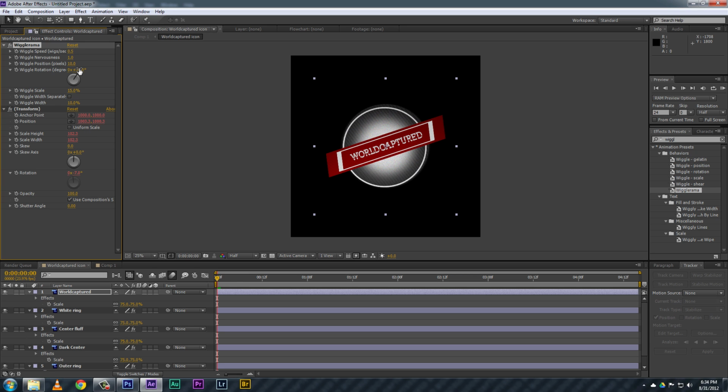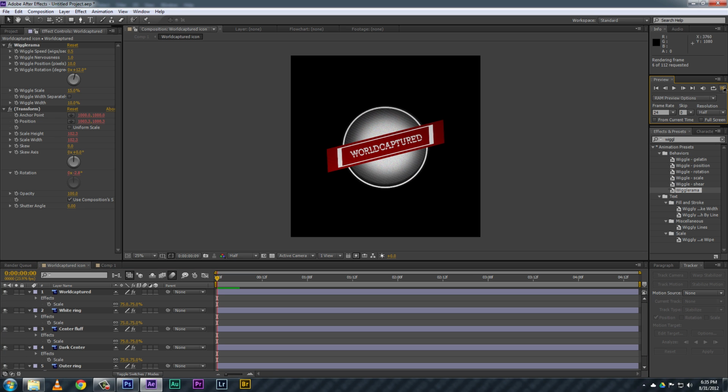And then this is the speed. And the wiggle rotation, I don't want it to rotate so much, so I'm going to change that to 12. The scale is fine at 15, but if I wanted it to scale more or scale less, I can lower that or raise that. And the wiggle width is at 10%, and that's fine also. So now I have this final product that looks fairly nice, just like how it is.